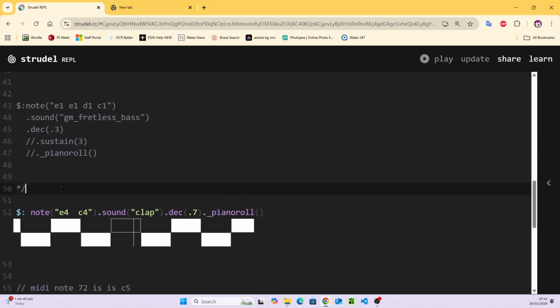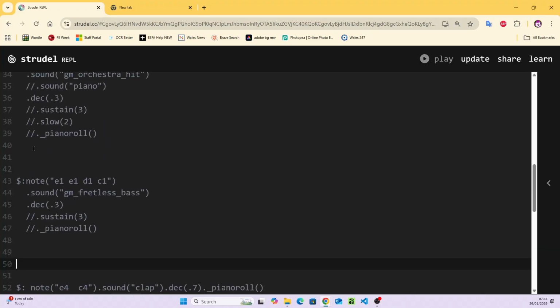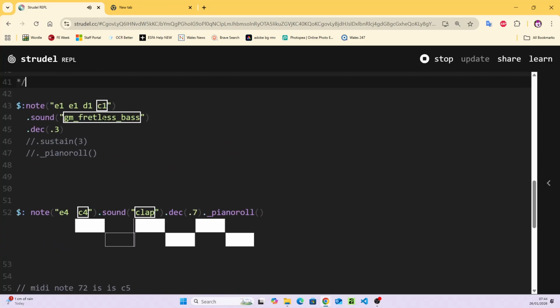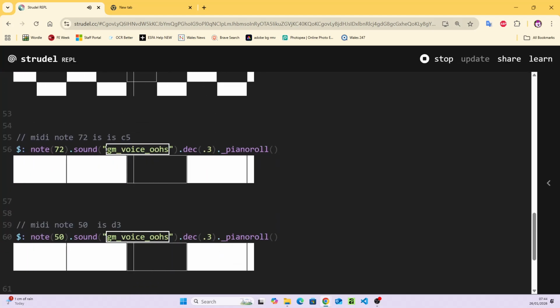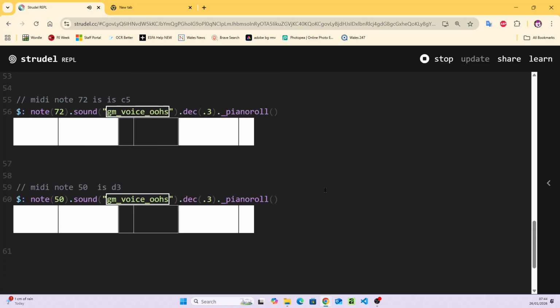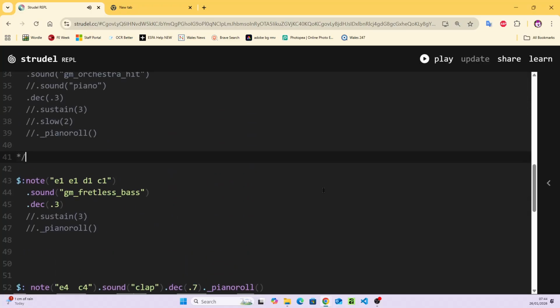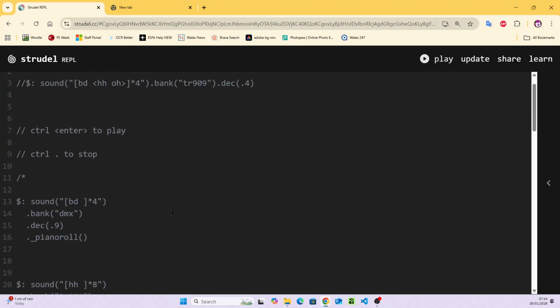You can reintroduce the bass, and that sounds quite nice. Let's see if this works straight out of the tin. Yeah. So you've got the bass playing, clap sound, female voice, male voice. And that sounds great. The problem becomes when you introduce the drum beat.